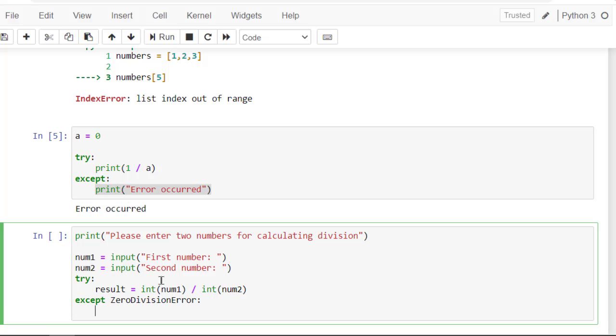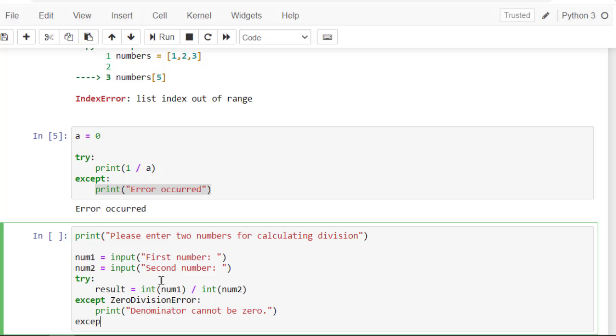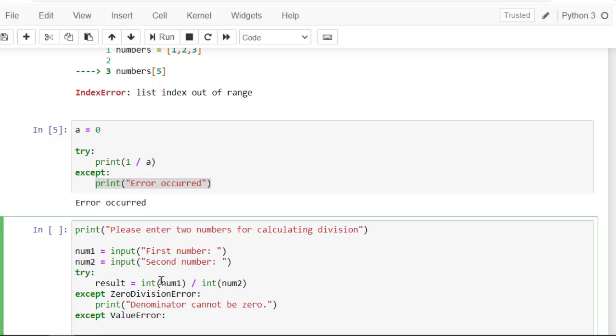This block will be executed when our code encounters 0 division error. In this simple case, I'm only going to print an error message informing the user that the denominator cannot be 0. This will help the user to identify the problem and they can fix it. Similarly, it can also throw a value error when we are trying to cast a string data type into integer value. So here I'm creating another except block for value error.